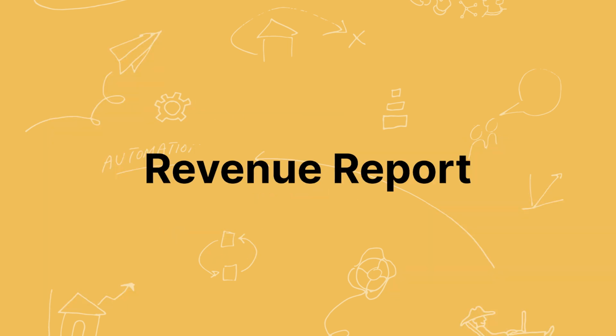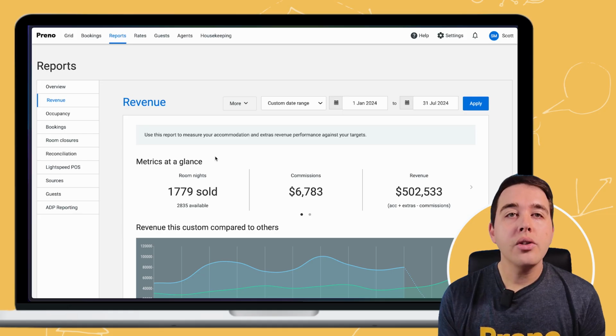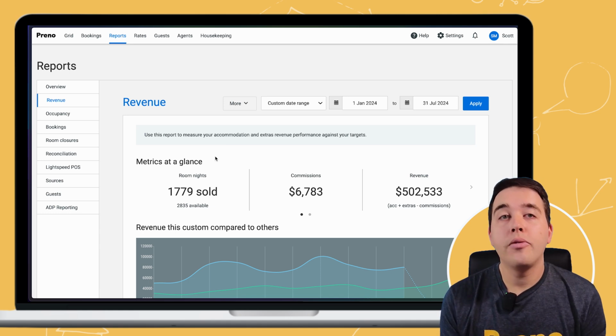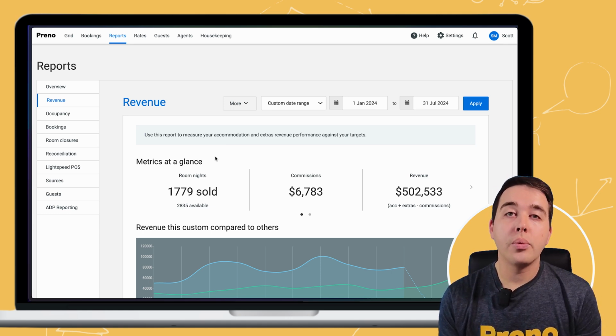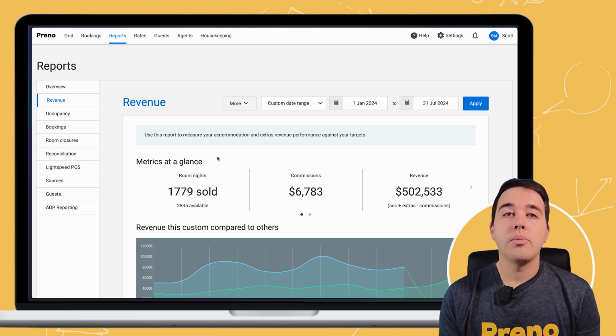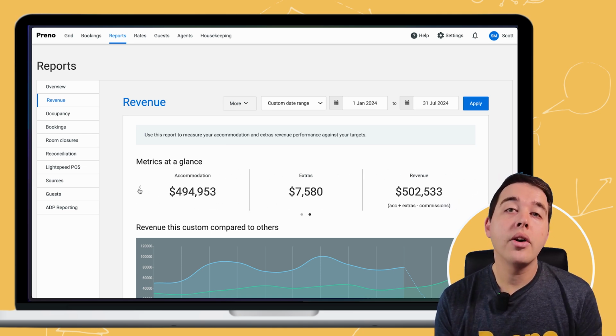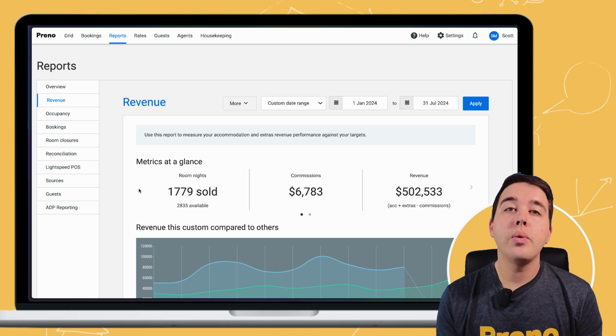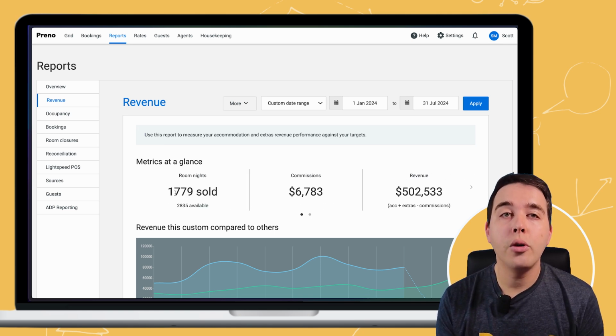Alright, let's start with the revenue report. This report is essential for tracking your financial performance and provides an overview of your revenue metrics. As you can see, we'll walk through some of the key elements of this report. At the top, you'll notice the metrics at a glance section, highlighting critical figures such as room nights sold, commissions, and total revenue. The snapshot gives you a quick understanding of your overall performance.